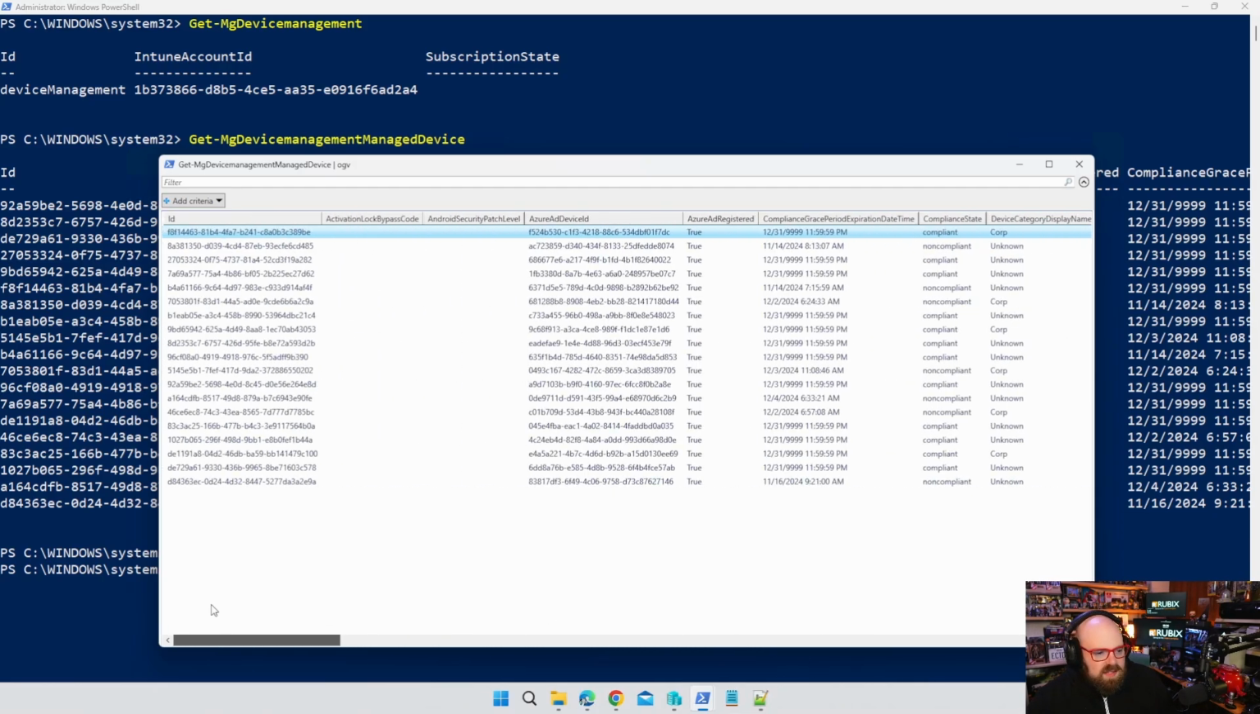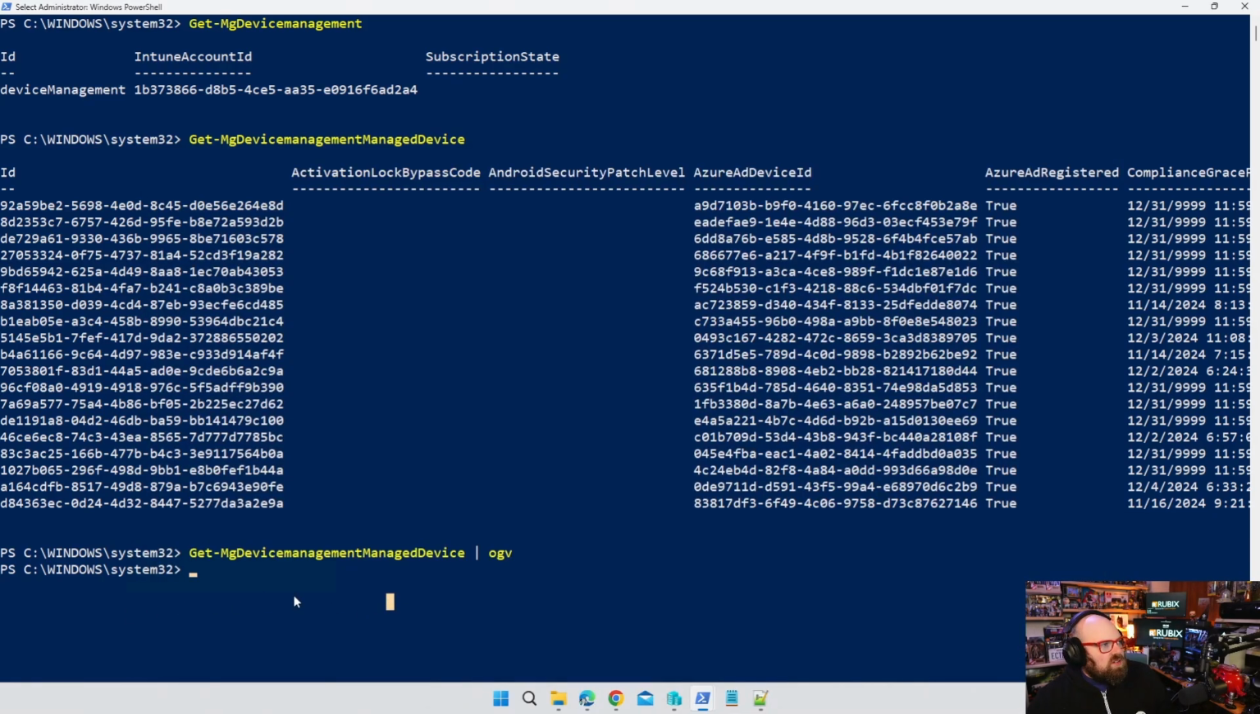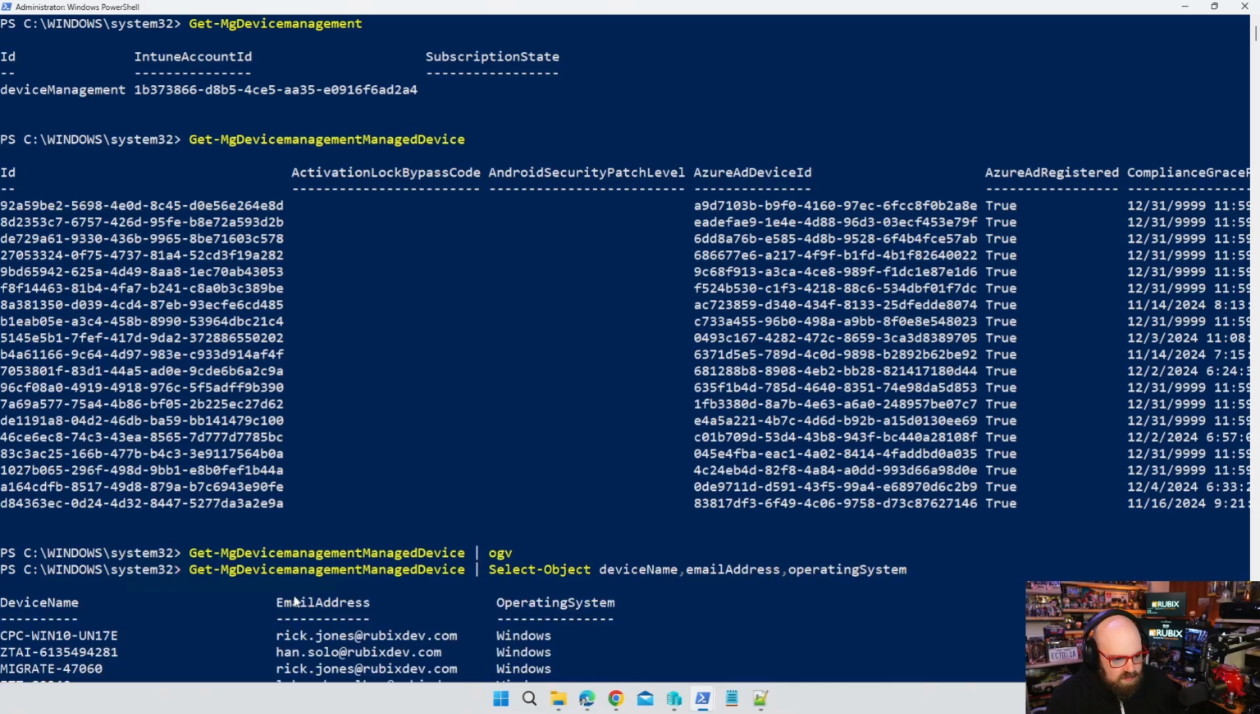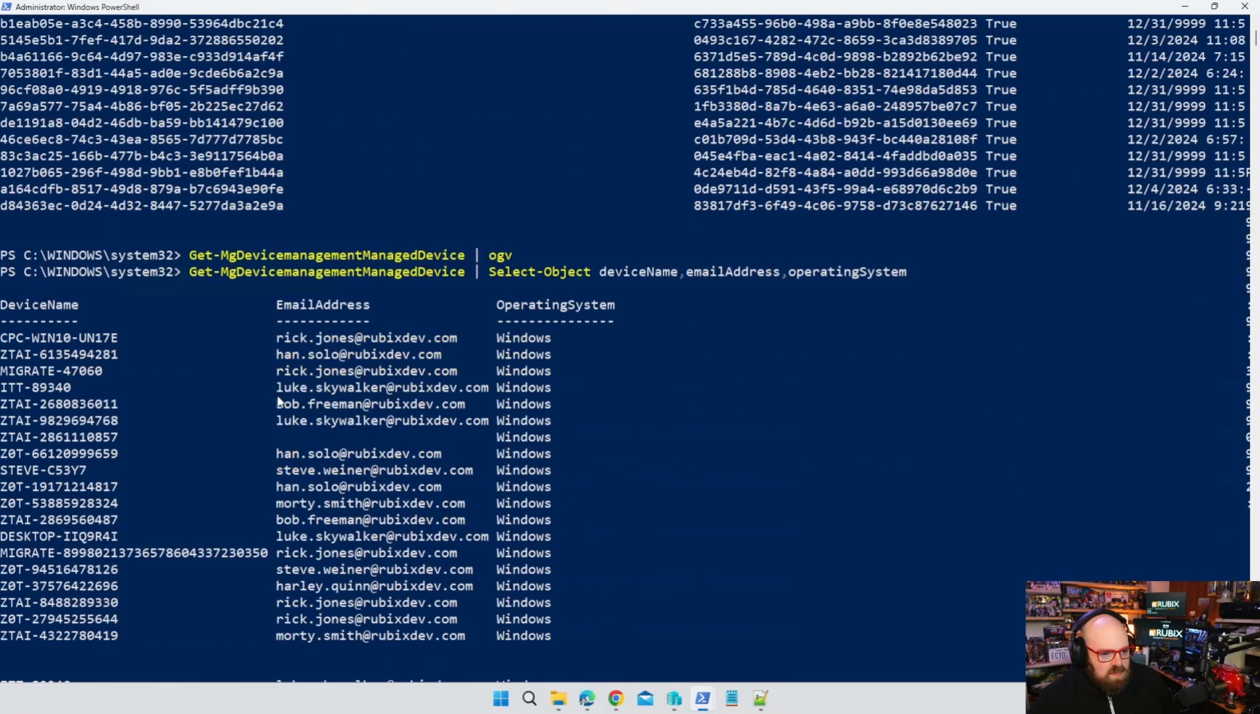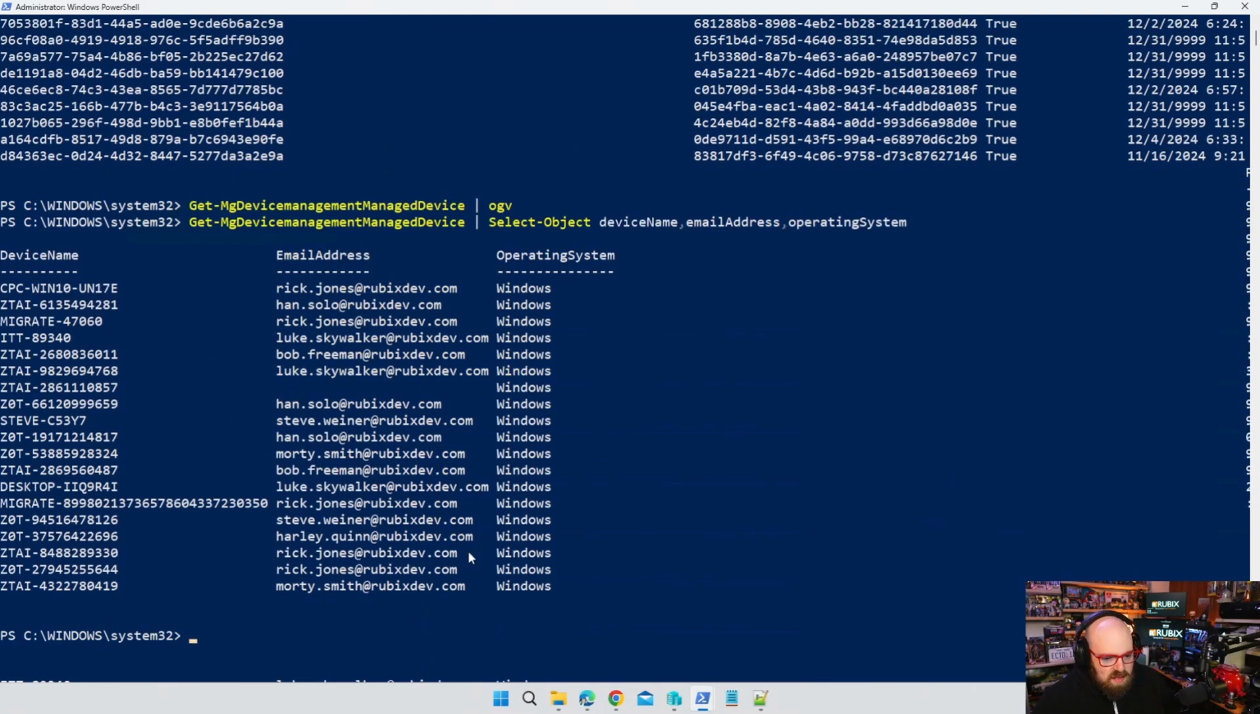Let's pick a few of these, because the same thing we would do in the Graph Explorer we can do here. So I'm going to do device management, and I'm going to select the object, and we are going to choose device name, email address, and operating system. And there we go. We get a much more concise list, much easier to read.